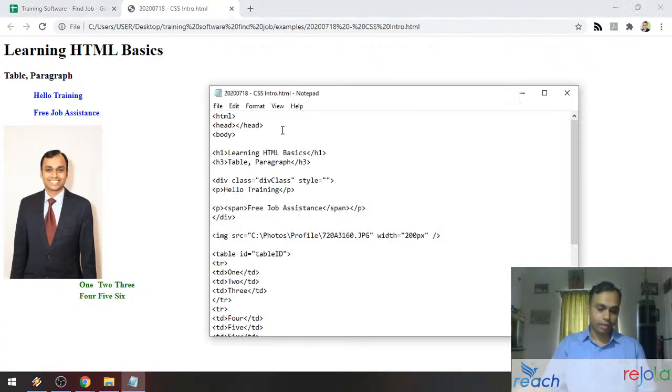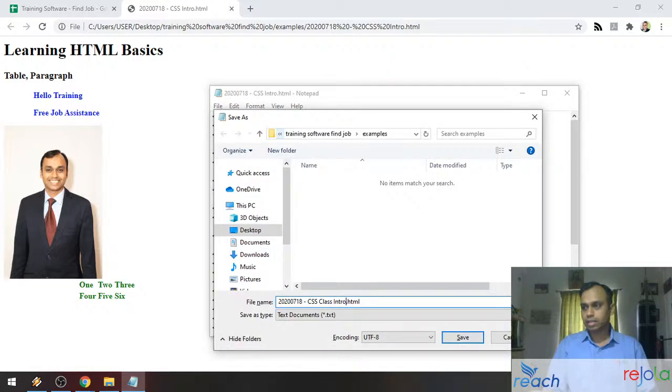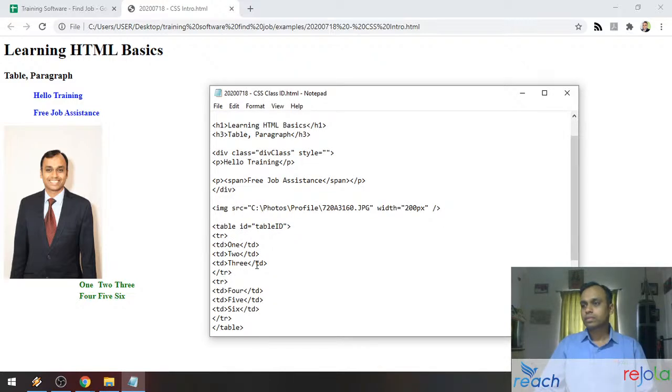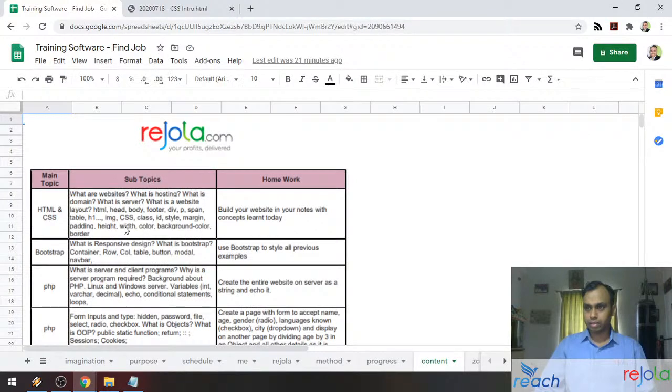So what I'll do is, first let me save this as CSS class and ID. So I'll keep it as class and ID. Okay. So coming to class and ID, what we will do now is we'll pick up height and width. Okay, so let me put height and width for this.